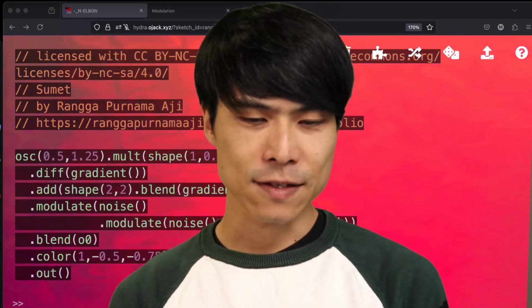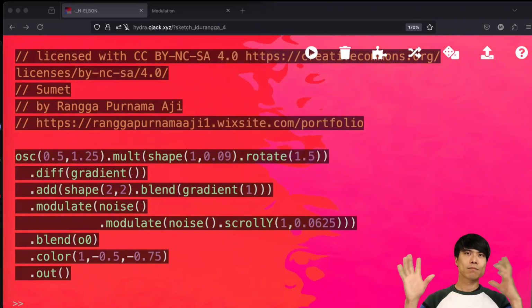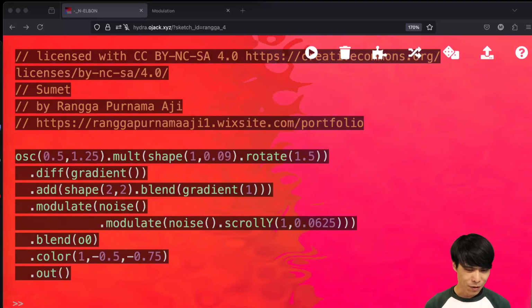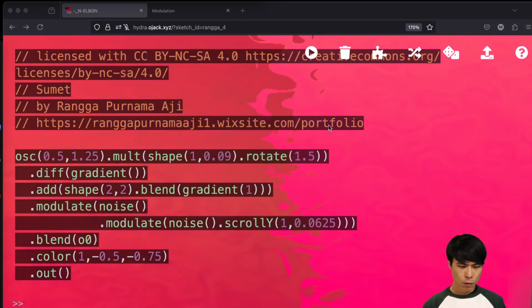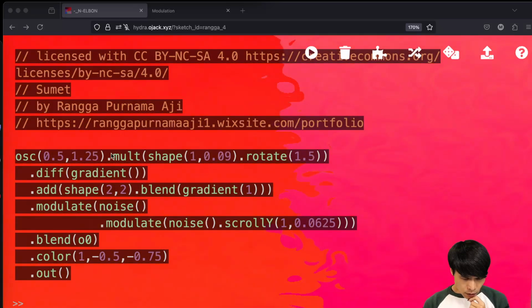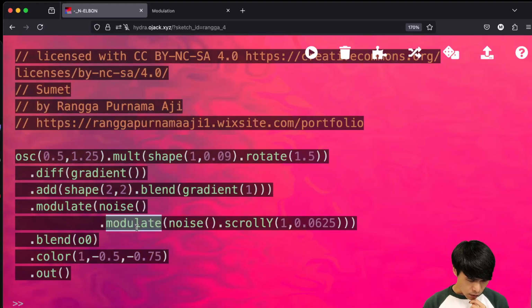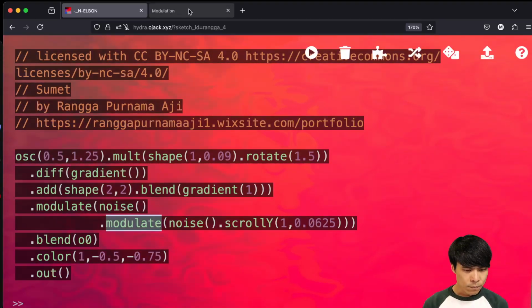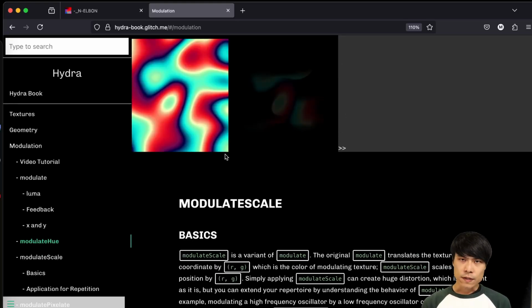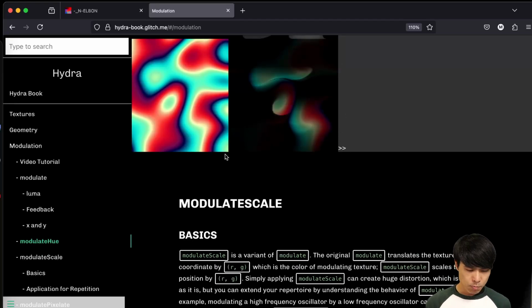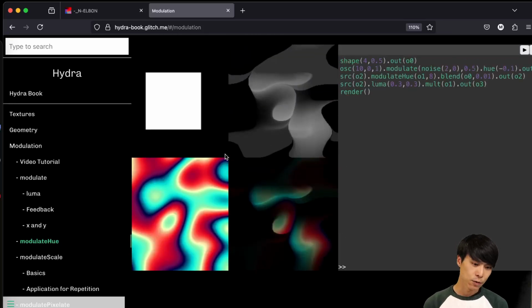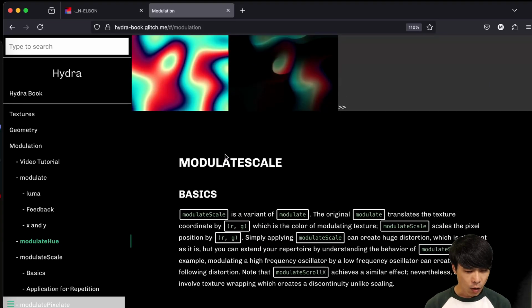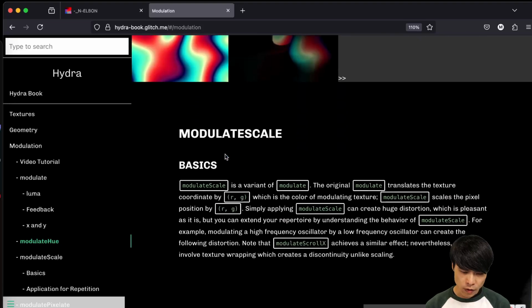So let's just type in and see how we can modulate more things. Okay, so this is just one of the community sketches from Ranga. I think it does use modulate here and there, but just a simple modulate, like we discussed in the last videos. If you haven't watched, please follow the last episodes, because I talked a lot about modulate. I even used P5JS to illustrate how it works inside Hydra. And also we discussed modulate hue, modulate scale.